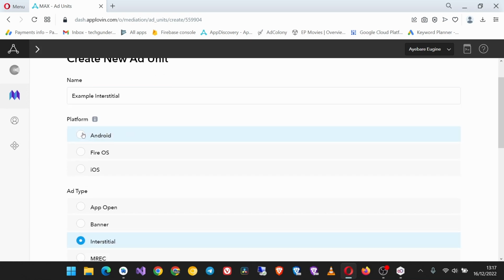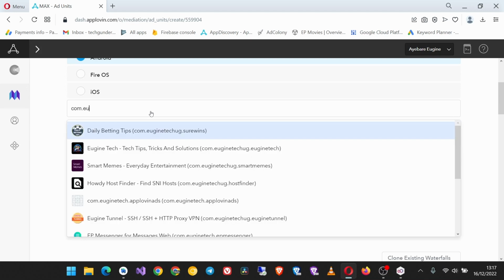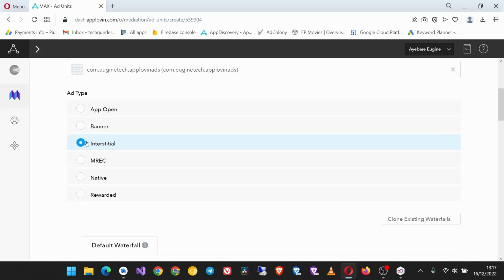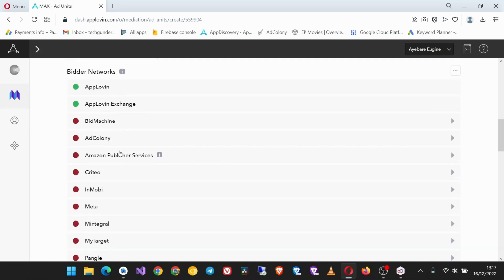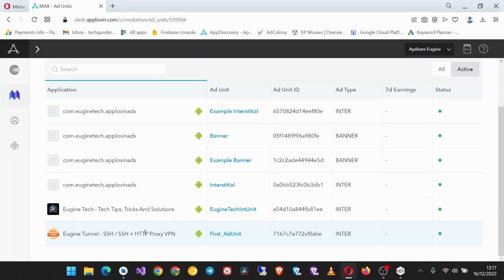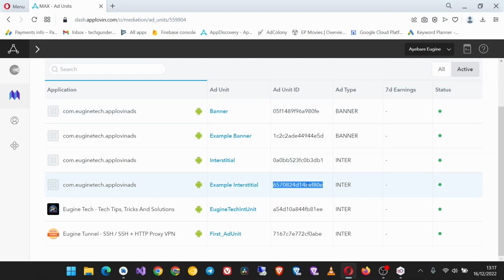The platform is Android, and here search for the app. This is it. Then the ad type is interstitial. Now you can go down and click save. So the interstitial ad is now created. This is the example interstitial ad here. So we'll be back to this later.